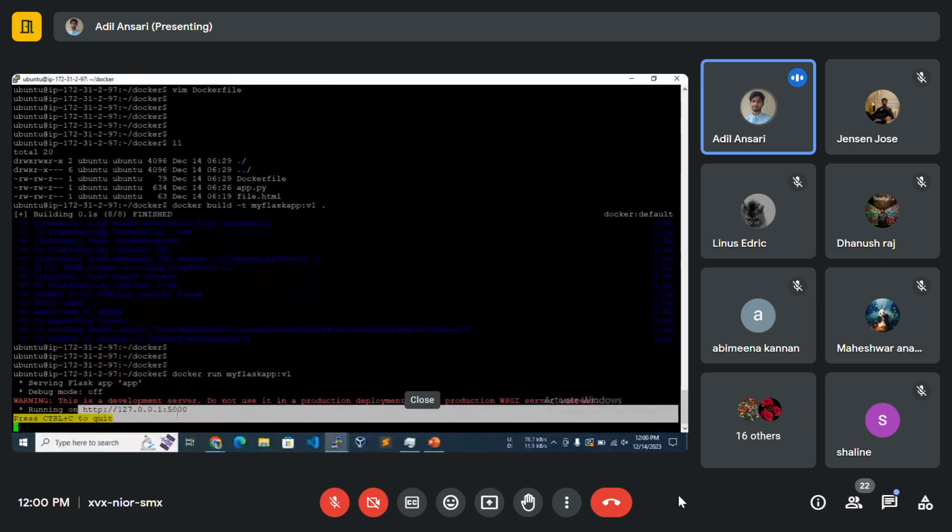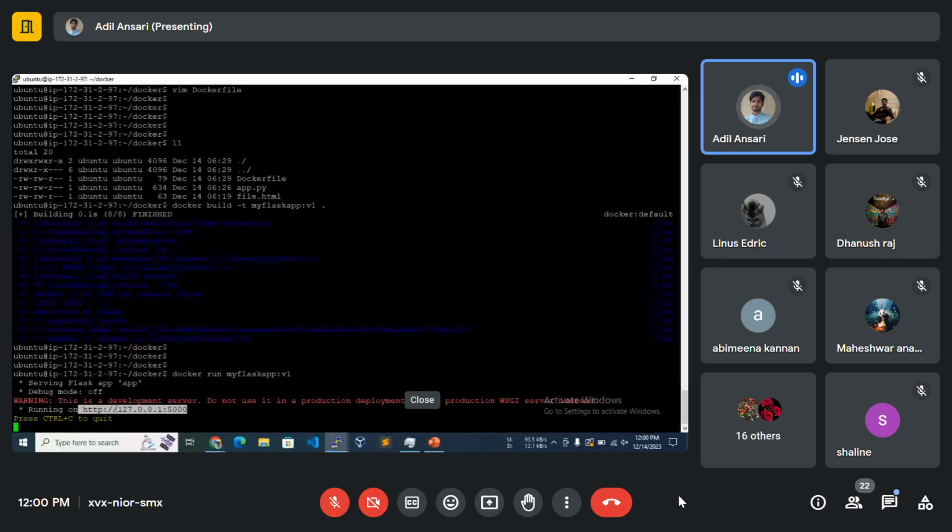Okay, now it's running great. Currently, it is running and is only accessible within the container. It is saying 127.0.0.1. It is a loopback IP. Loopback IP means the localhost which we type for this IP address.